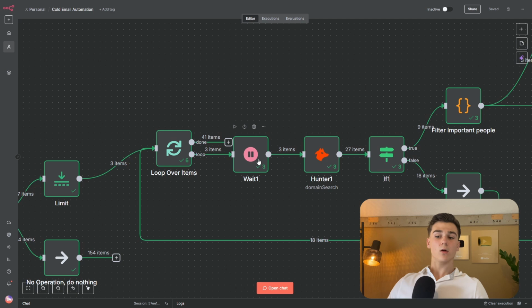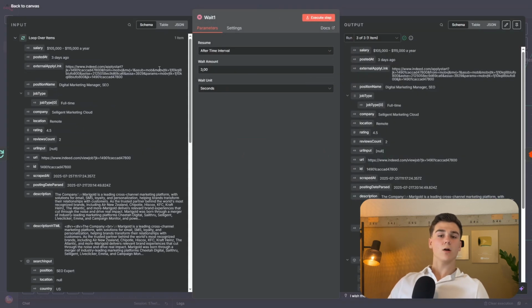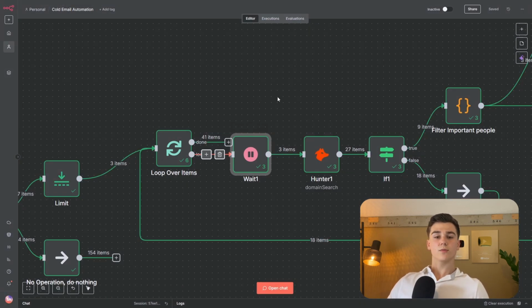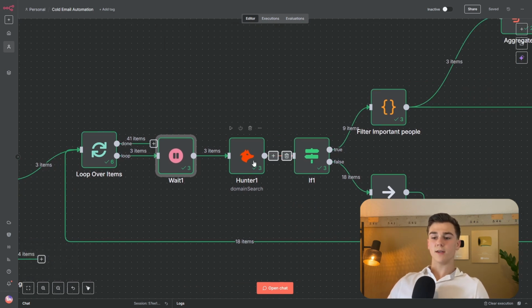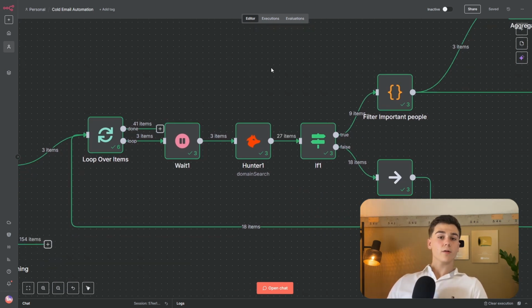Next we have a wait node, and in this wait node we're basically going to wait 3 seconds after we've run the loop over items. And this is just so we don't overload the Hunter node. The next node is going to be a Hunter node, and with this node we're going to scrape all of the email addresses that have the domain name of our company listed within their email.